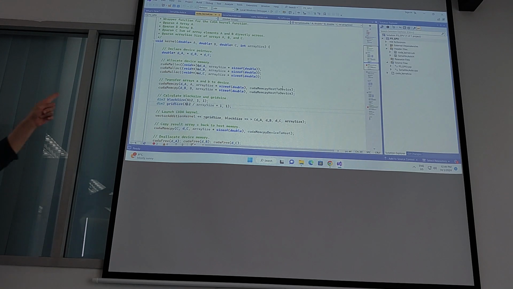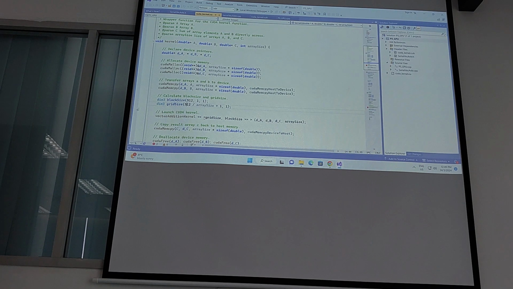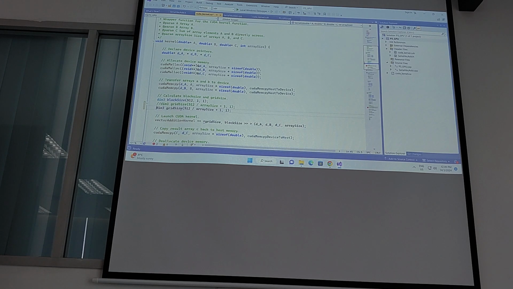Okay, this one's supposed to be, let me write down the correct one. This one is wrong. The old one is wrong. The correct one should be like this. It should be array size plus 1, 2, minus 1, divided by 4. Should be like this, and put a bracket there. Alright, like this.